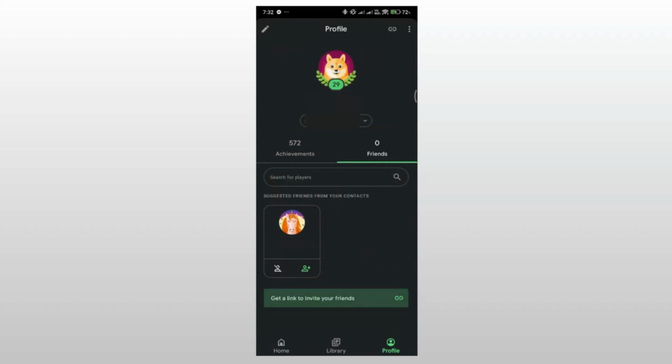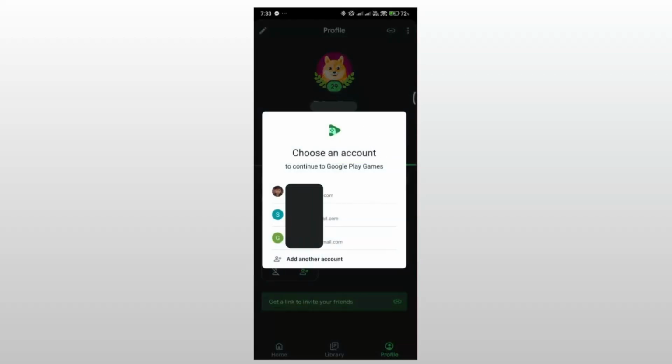So here, as you can see, I have a little drop down arrow. I click on it once, and here I will find multiple accounts to continue to Google Play Games, basically. So I have 3 emails. You will have to choose one email that you will use to link to your Archero 2 account and to use it on your other device to connect to Google Play Games. So that's it basically. You don't have to do anything else. It's very easy. You just have to connect to the same email.